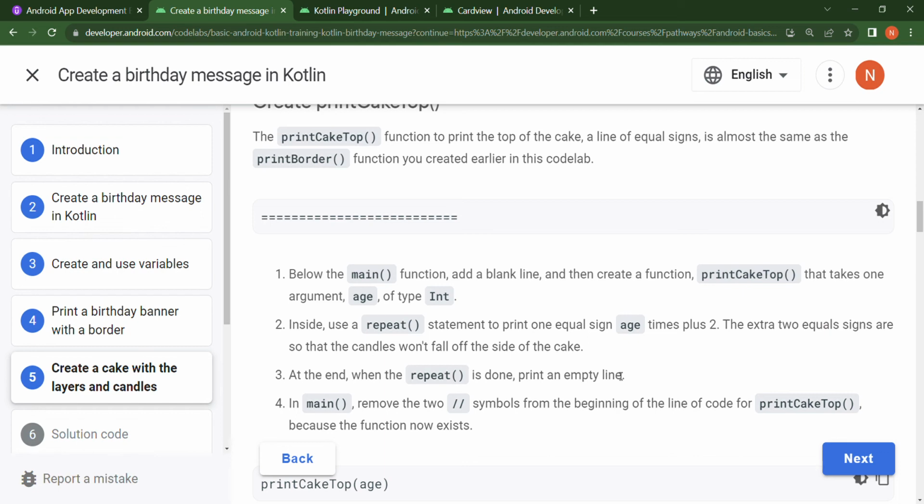Print cake top function to print the top of the cake. A line of equal signs is almost the same as a print border function you created earlier. In this code lab, below the main function, add a blank line and then create the print cake top function that takes one argument of type int.